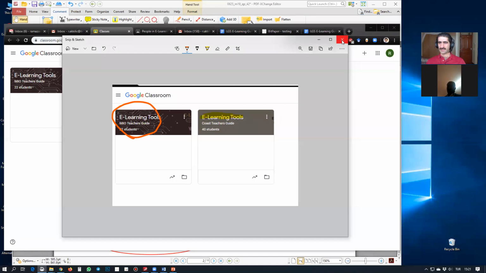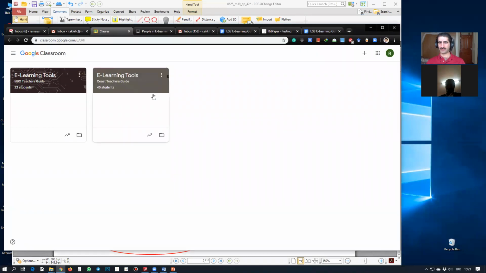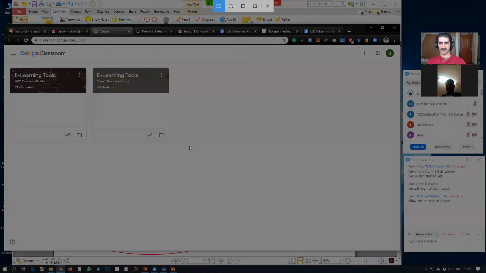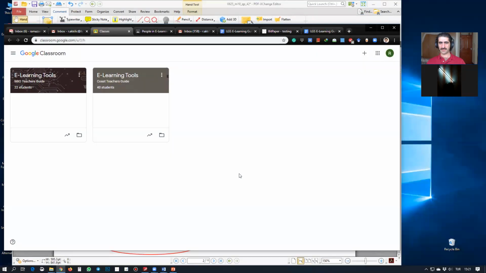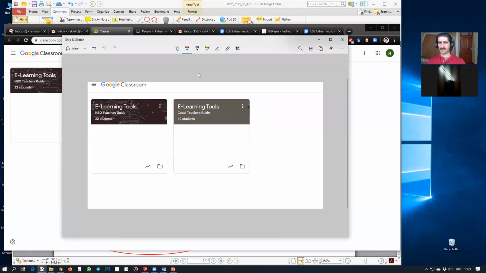There is a shortcut key for this tool. It's very handy. I use it very often. It is Window Shift S. When I do this, I can get the tool and it appears here. I can select and get my screenshot.